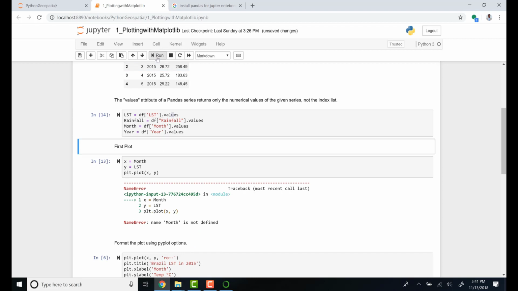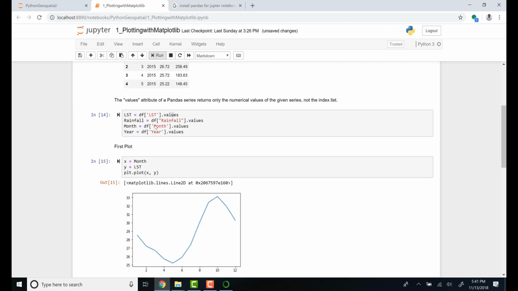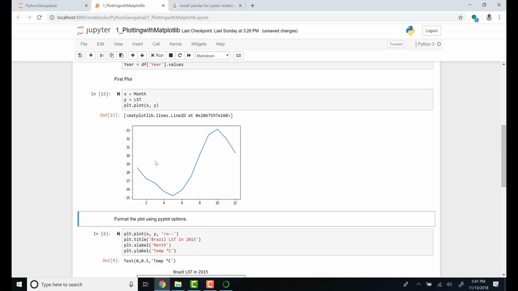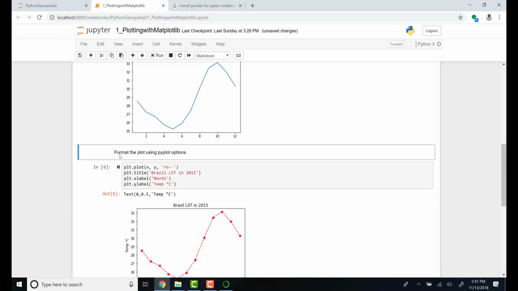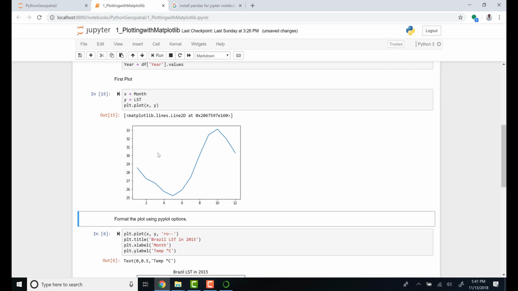Oh, I have to just run this first. That's why. Okay, perfect. Because I have to run this batch of scripts. So now we have made our first time series plot. So this is months of the year, and this is land surface temperature values for Brazil. And this is just a basic plot.